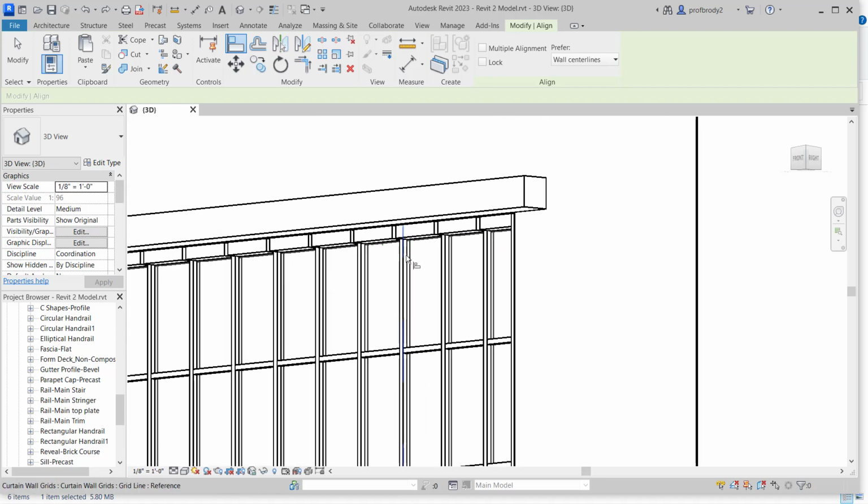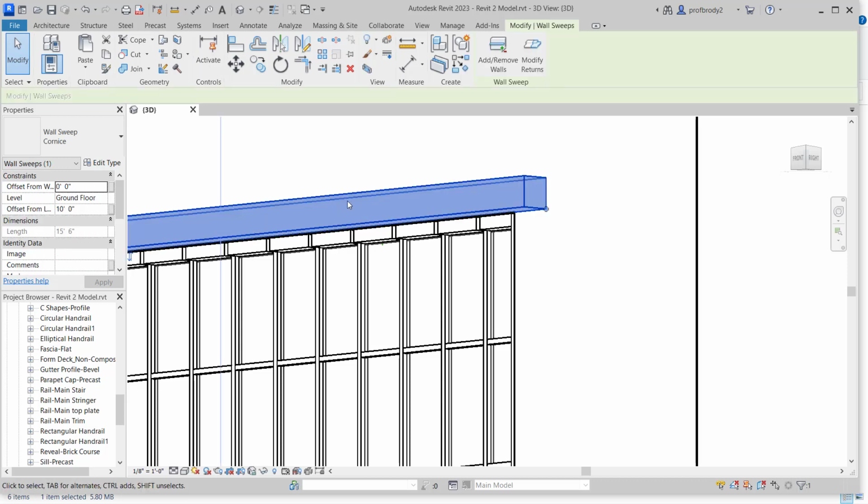Now, what about this head? This one's a little trickier because we don't have a ready-made profile that is going to be what I want it to be. And how do I know this? Well, because I've already looked at all the profiles and there isn't one. So we have to load one in from outside.